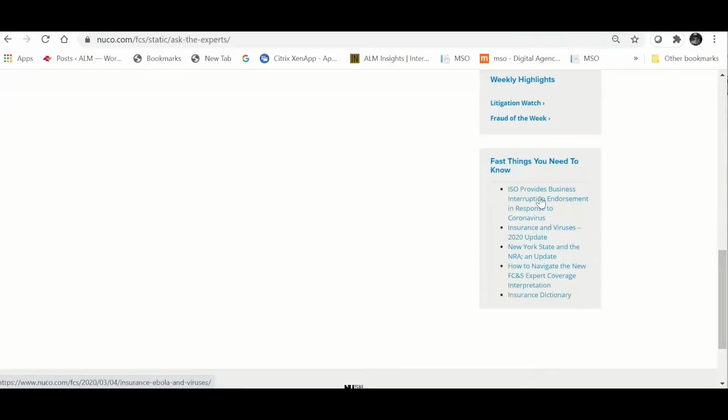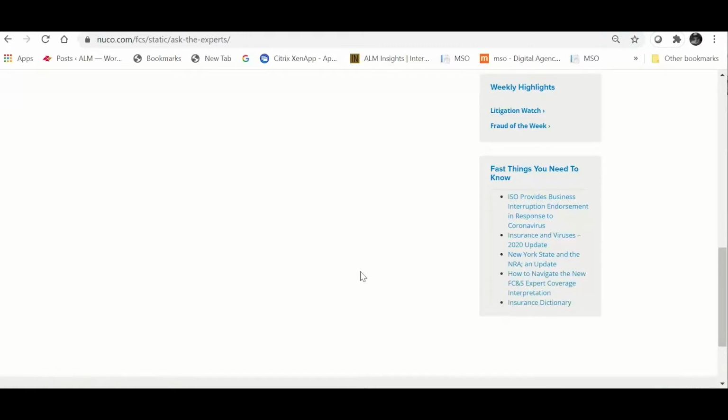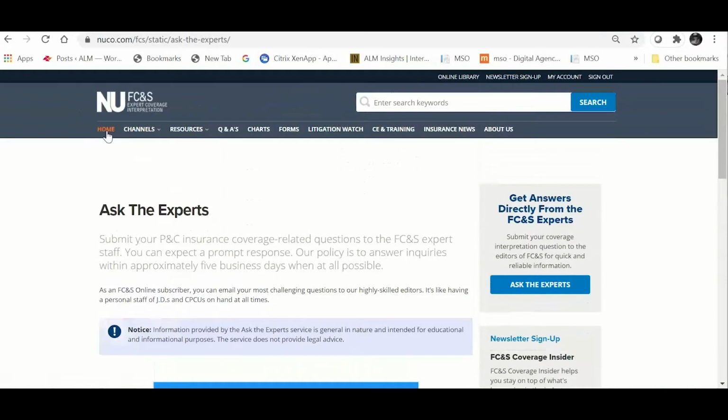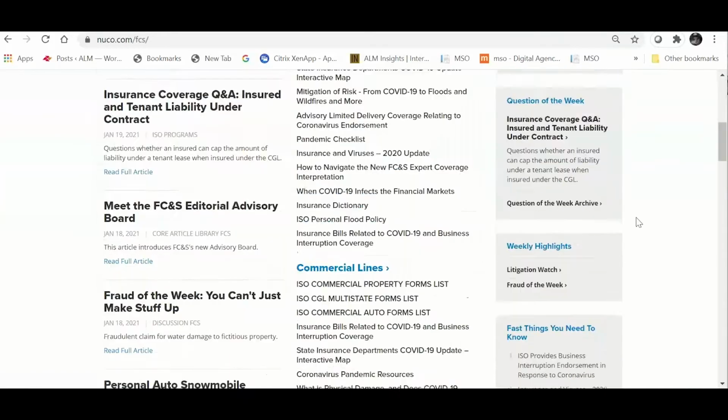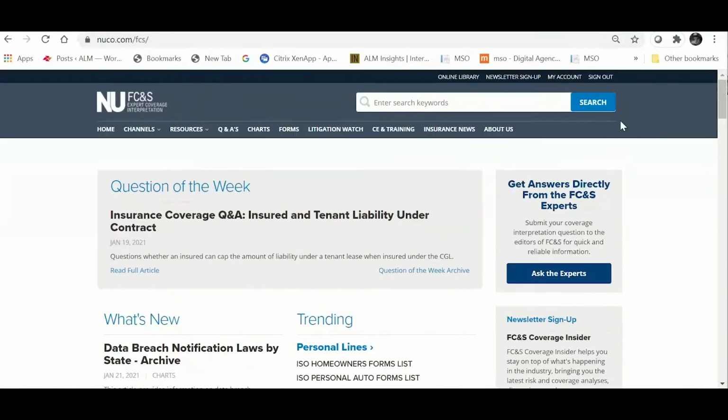Fast things you need to know. These are articles put up by the editors. Something you need to know is that we always have our article on how to navigate the new FC&S right here in this spot. So if you want to look at our cheat sheet, you can go there. And we also always have a link to the insurance dictionary for reference in case you need to look something up. And that's the same way on the home page.